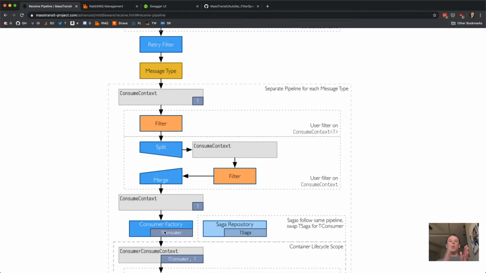So the pipeline is always going further down the pipe. It's never branching off, coming back, and then going forward. And the reason for that is if this filter added payload or properties or modified the consume context in some way, that needs to be persisted for the next filter in the pipeline.